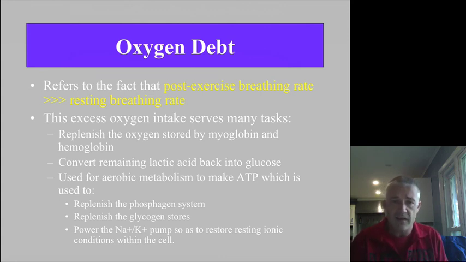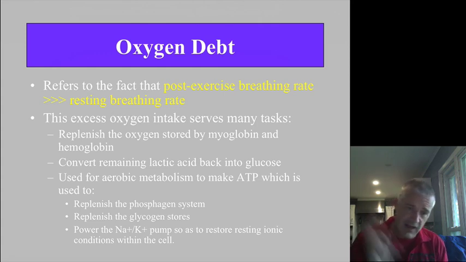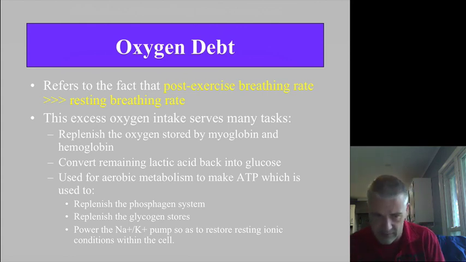So this post-exercise breathing rate is elevated, and you actually see a higher heart rate as well. What you're doing is replenishing those oxygen sources. You're putting myoglobin back to that pre-exercise state. Any lactic acid that you've built up, you're delivering enough oxygen to the liver now to put it back to glucose. You're replenishing the phosphagen system. Ideally, you're replenishing glycogen stores, but that's not just oxygen. You actually need to bring in enough nutrients to do that, and that takes a few hours in all honesty.